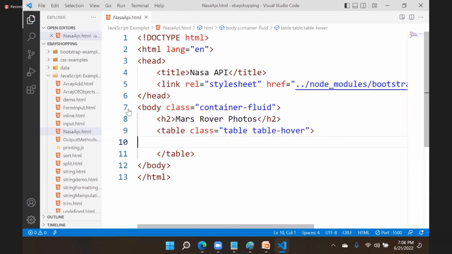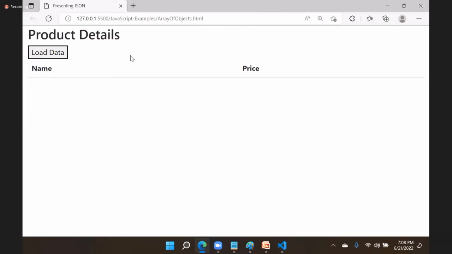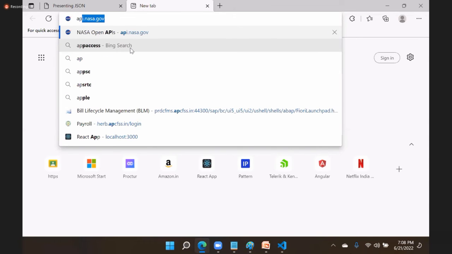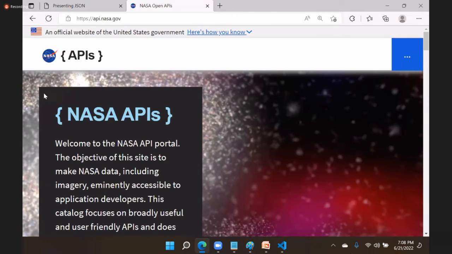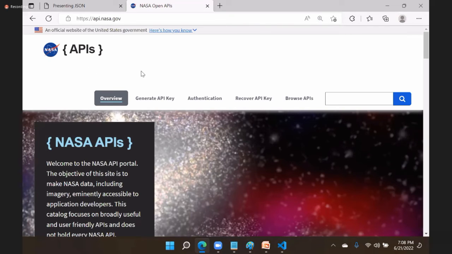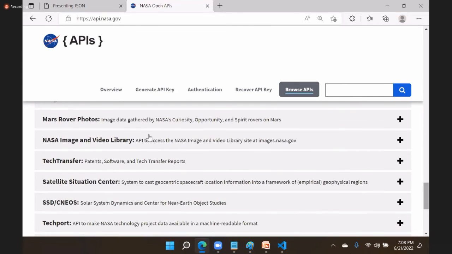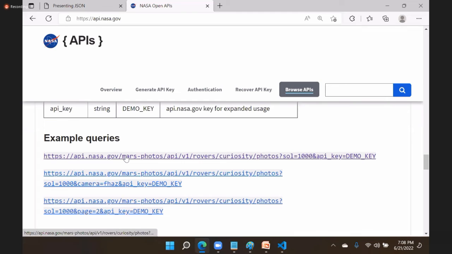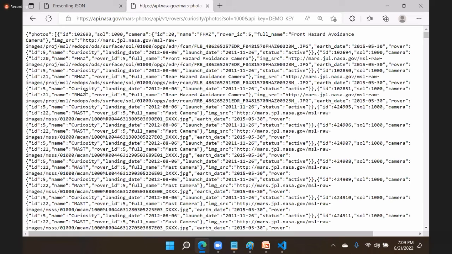First, I need to understand what data is present there, how data is coming, right? Let's visit this website, NASA, api.nasa.gov. This is the official website of NASA APIs. In these NASA APIs, you click on Browse APIs. You will get these APIs. And here I will select Mars Rover Photos. And you can see they have given a URL here. You click on it, then it is returning all this data. This is all the data returned.